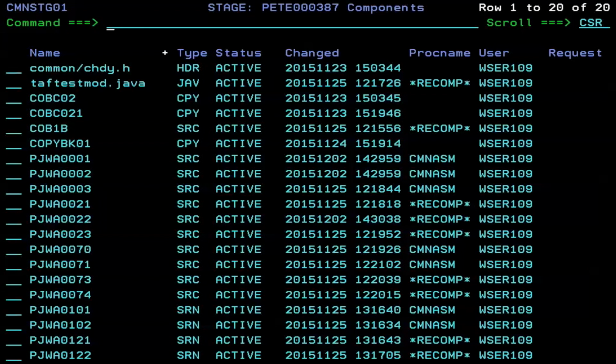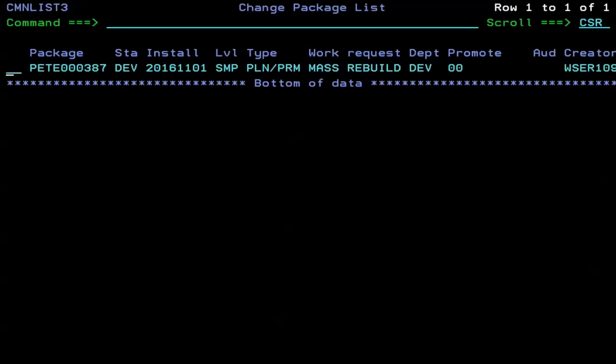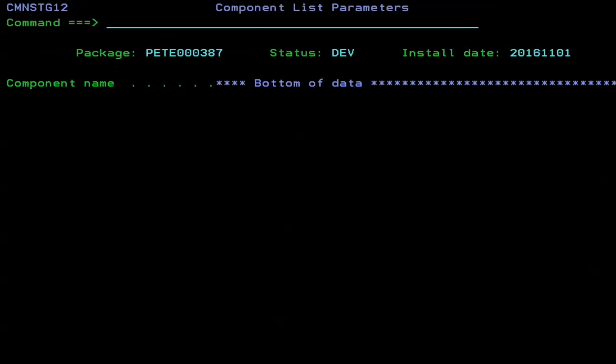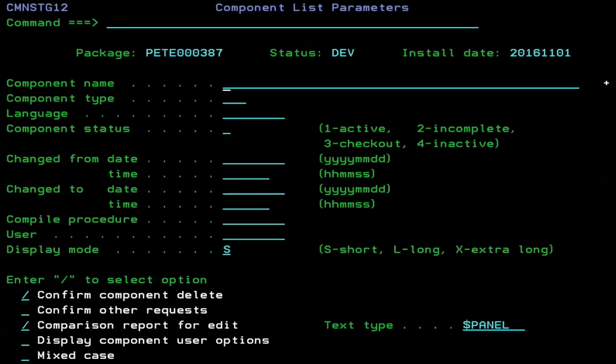First, I'm going to rebuild the subroutine components in this package. I use line command S3 in the package list to specify which components I wish to list. In this application, library type SRN is used for all subroutines.